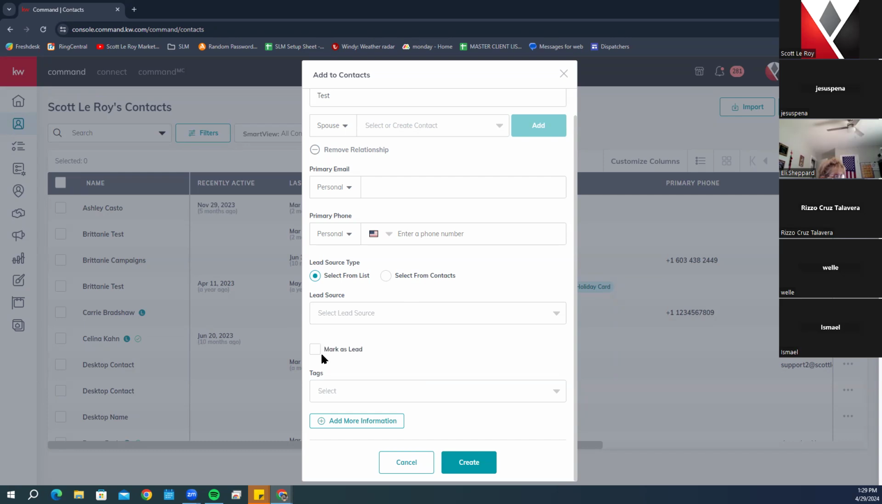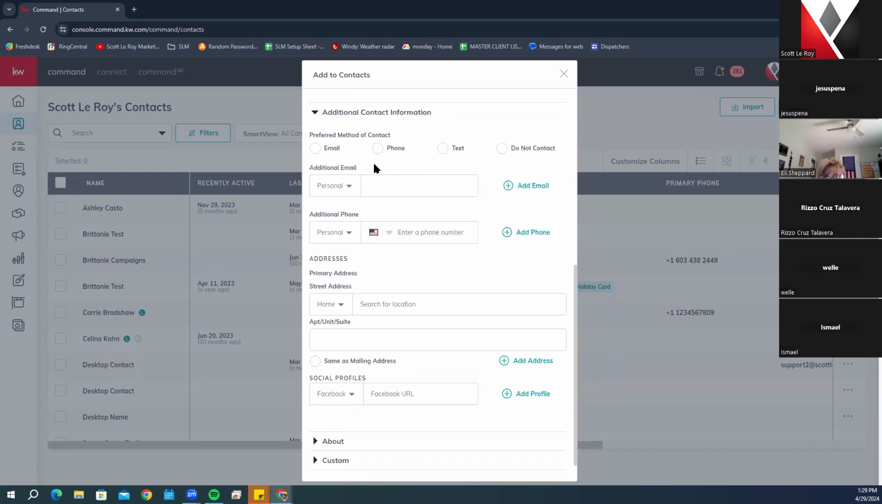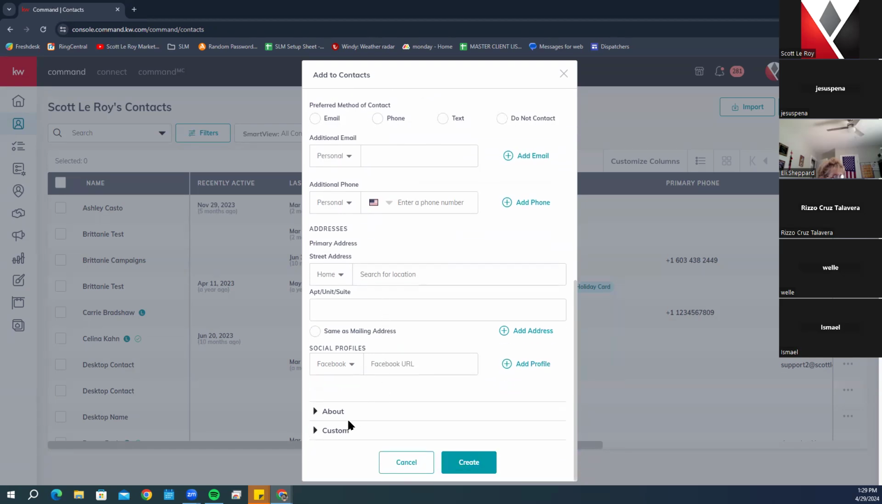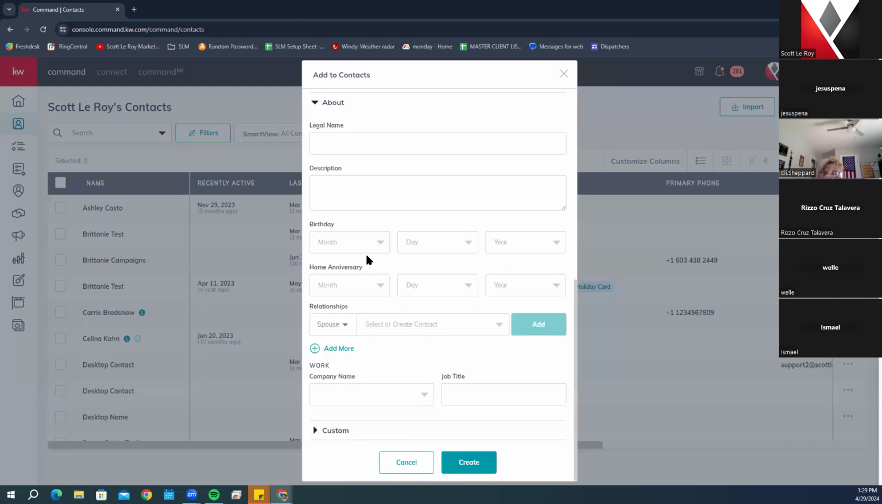As you scroll down, you can mark it as a lead, have tags. When you click add more information, it's going to give you a lot more options to add extra stuff about your client. So the more information you have, obviously, the better. Once you are done, you just go ahead and click create, and it will create that contact for you.